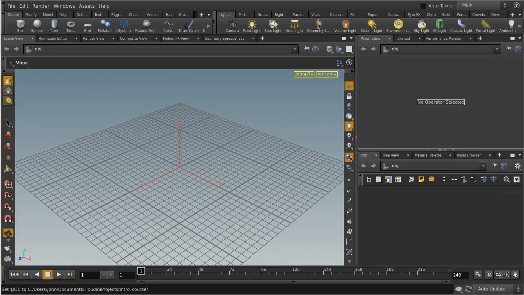In this lesson, we'll import some geometry and talk about display modes. So I'm starting with a brand new Houdini scene here. And what I want to do is import a piece of geometry from an external source.